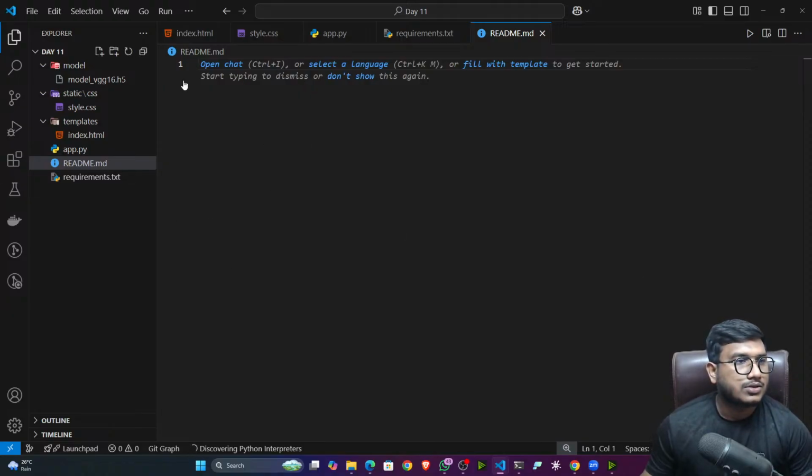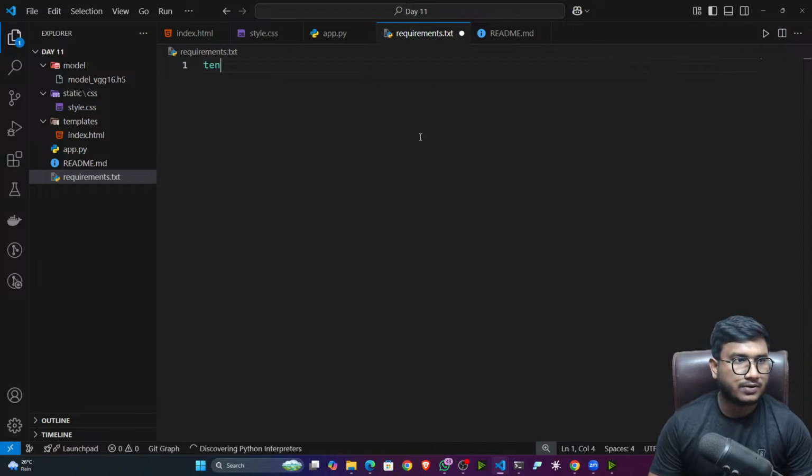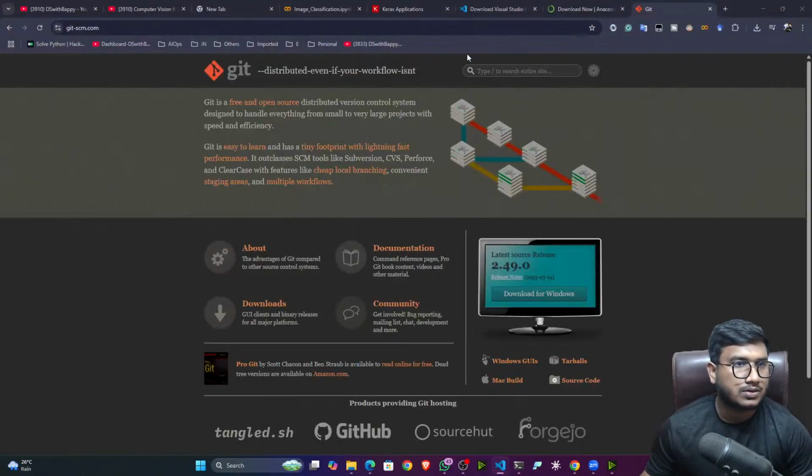All right. So first of all, let's mention our requirements. So I need TensorFlow first of all, TensorFlow, and you have to specify the version. So how to get the version?